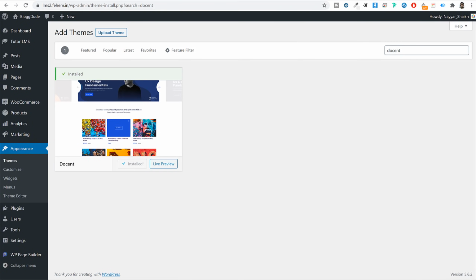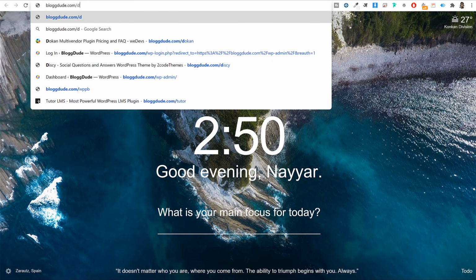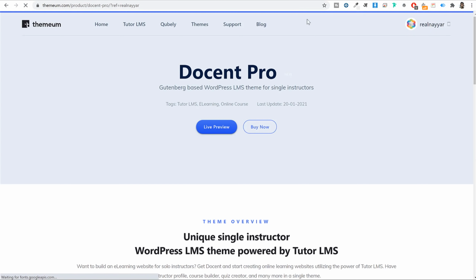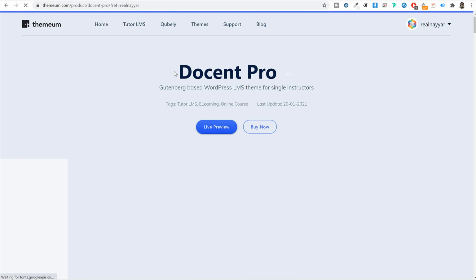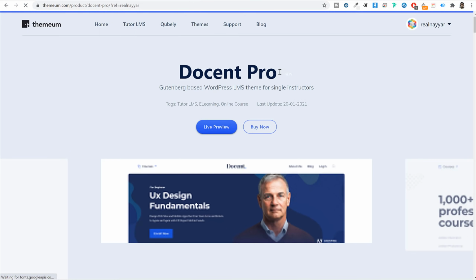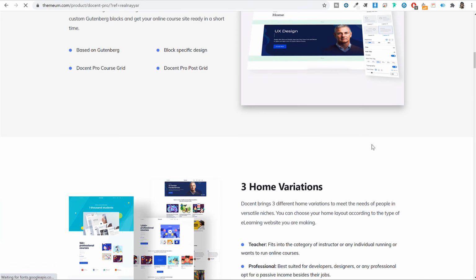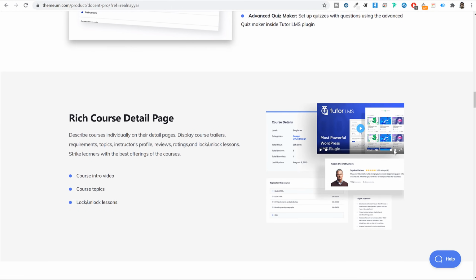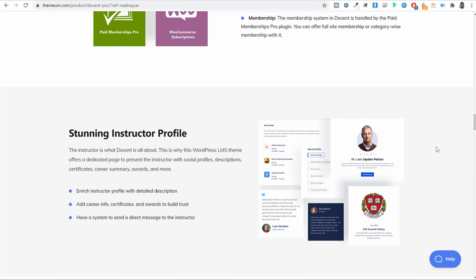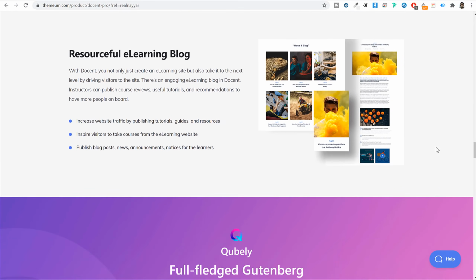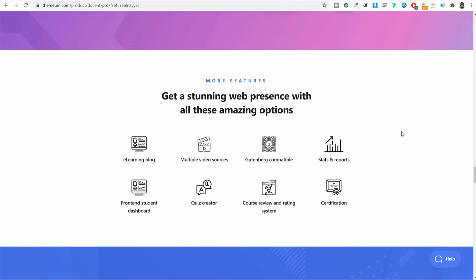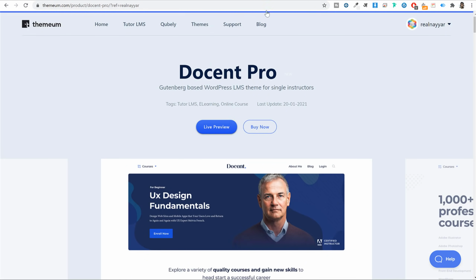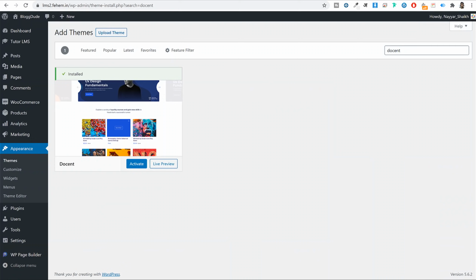So if you again see the link which is given in the video description below, if you click on blogdude.com/Docent, you will be redirected to this page, and here as you can see, this is the premium version or the pro version of this theme. Obviously, when you use the paid version, you have many more features, more designs, more beautiful features. All these things are available to you, but we'll be using only the free version. But in future, if you want to upgrade to pro version, this is how you can do it. Okay, so I'll cut all these pages.